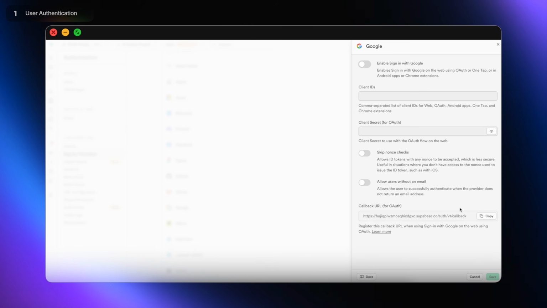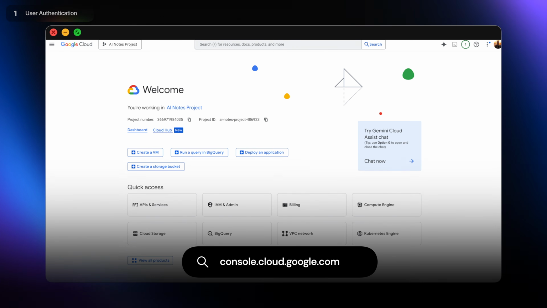This panel contains the fields we'll connect later using Google Cloud. I'll leave this sidebar open for now. Now we switch to the Google side of the setup. I go to console.cloud.google.com, as you see on screen.